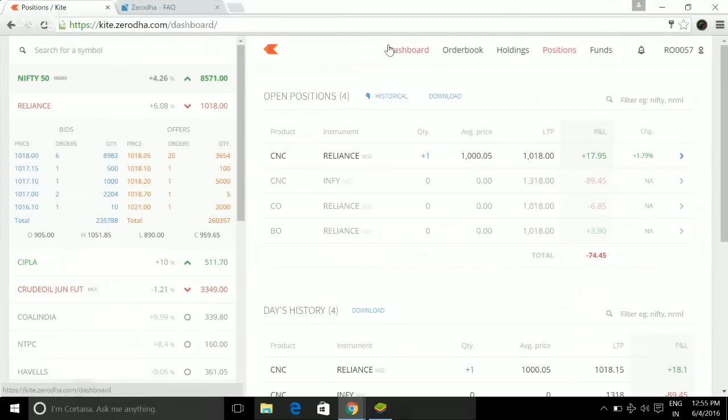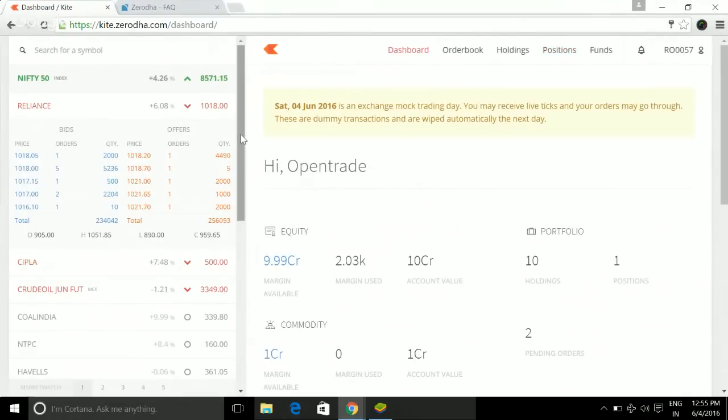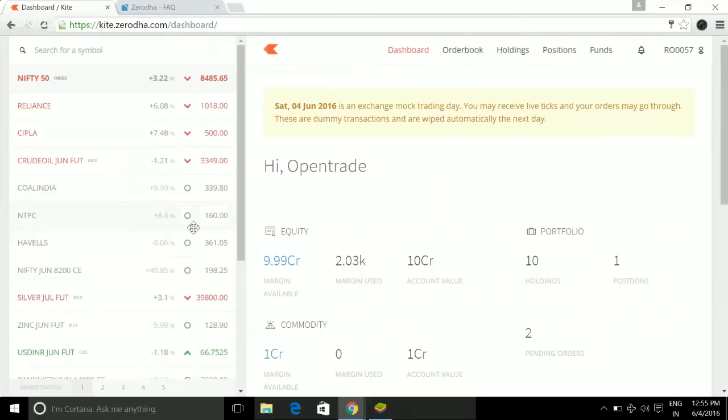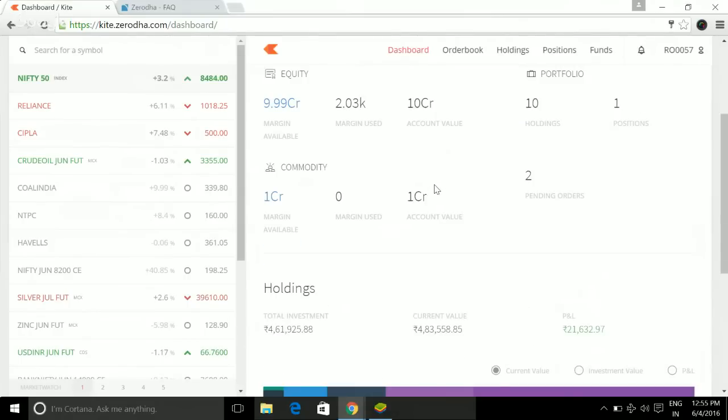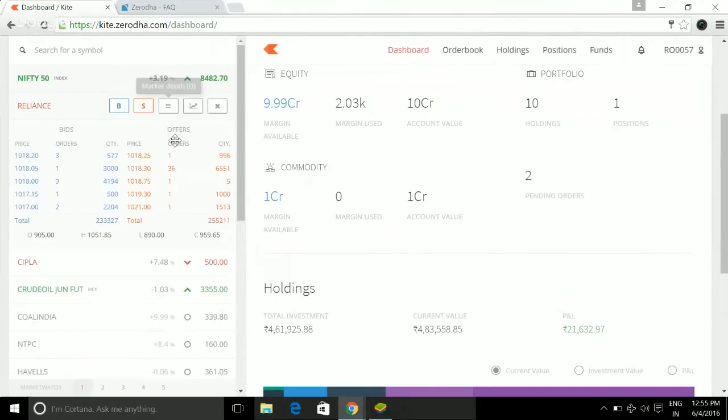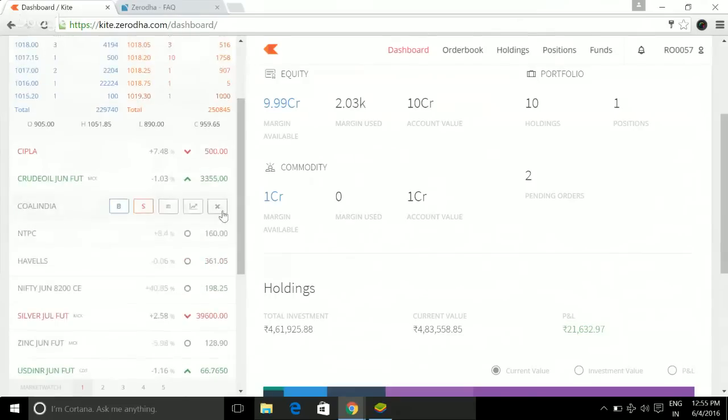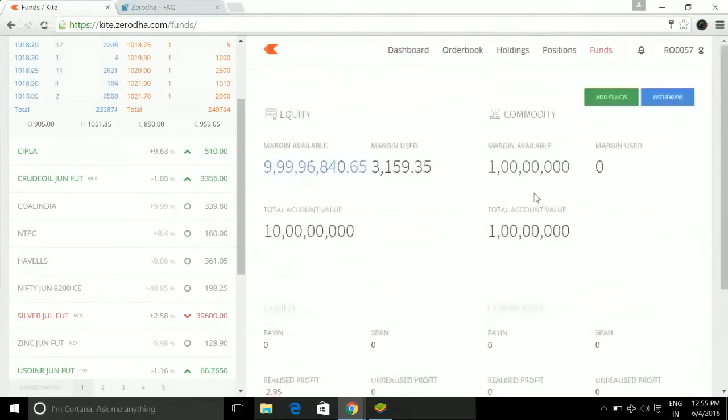Okay. Now, because today is a mock trading day, some of what you're seeing here is not really right. Some of the prices that you're seeing and the market depth you're seeing, the market never moves like this. There's usually a lot of liquidity around these contracts. So now I'll quickly run by funds.